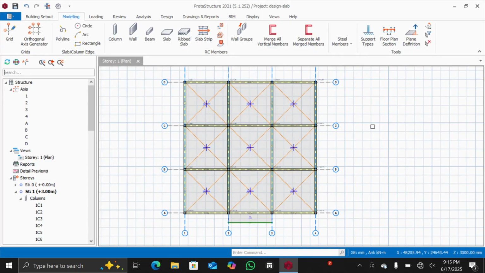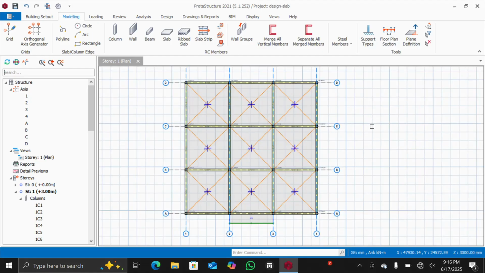So today we're going to be talking about how to detail and design a slab. You get it? We're going to be designing our slab very well and how to detail it.